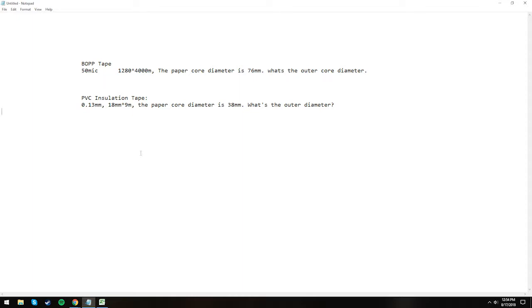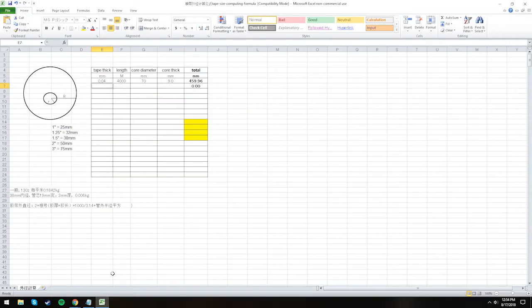So for our first example of the BOPP tape, we're going to come over here to Excel, and the tape thickness is listed as 0.05, which is 50 micron, and then the length is 4,000. The core diameter is 76, and the core thickness is 3.0. And for that, we're going to come out with this number right here, 511.